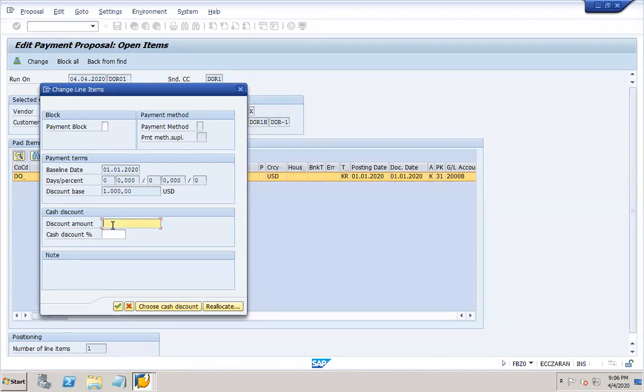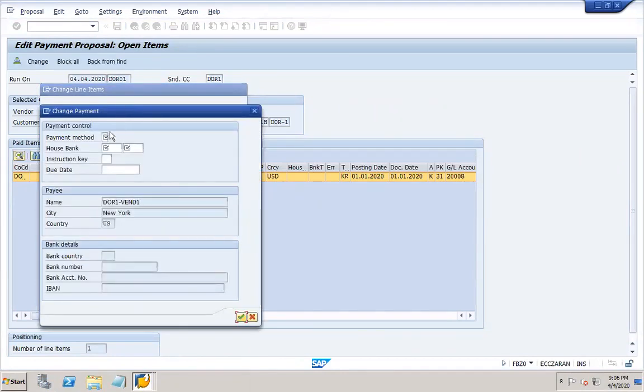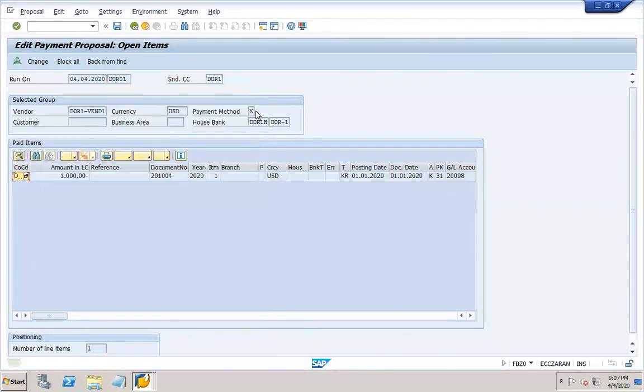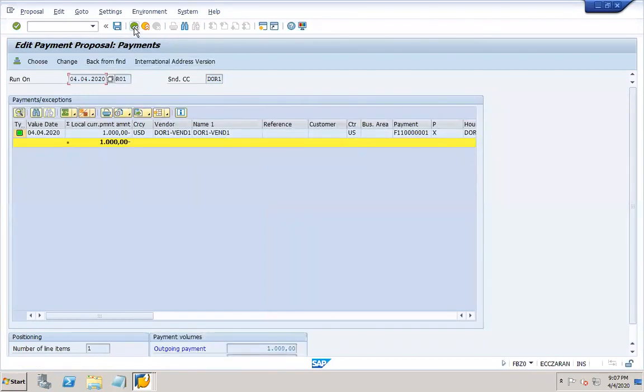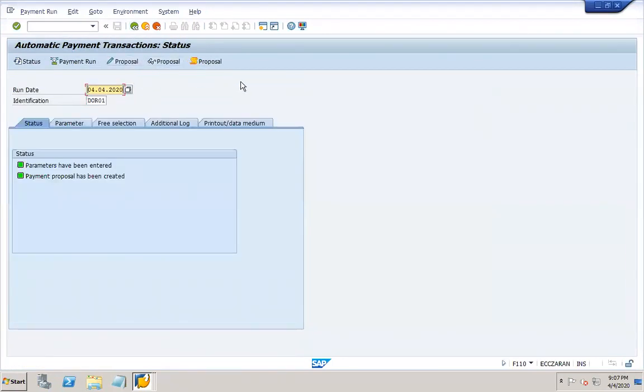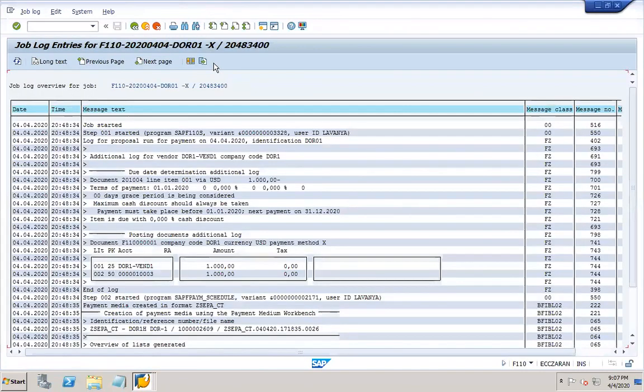Discount amount I can change. Discount percentage I can change. Apart from these, reallocate. Payment method I can change. House bank I can change. This is the account ID. Whichever are white in color I can change. Okay. So edit proposal means all these I can change. So display and edit are completed. Now the proposal log we have already seen.